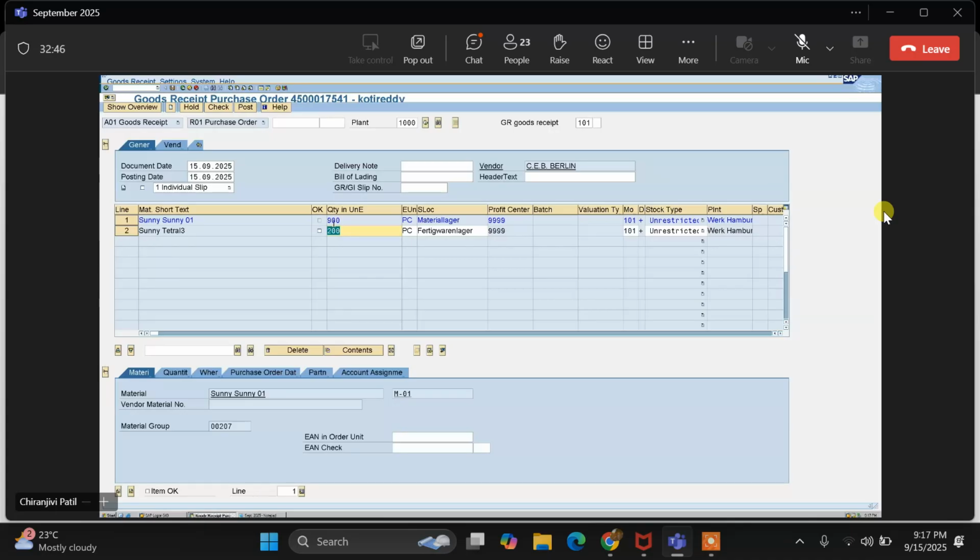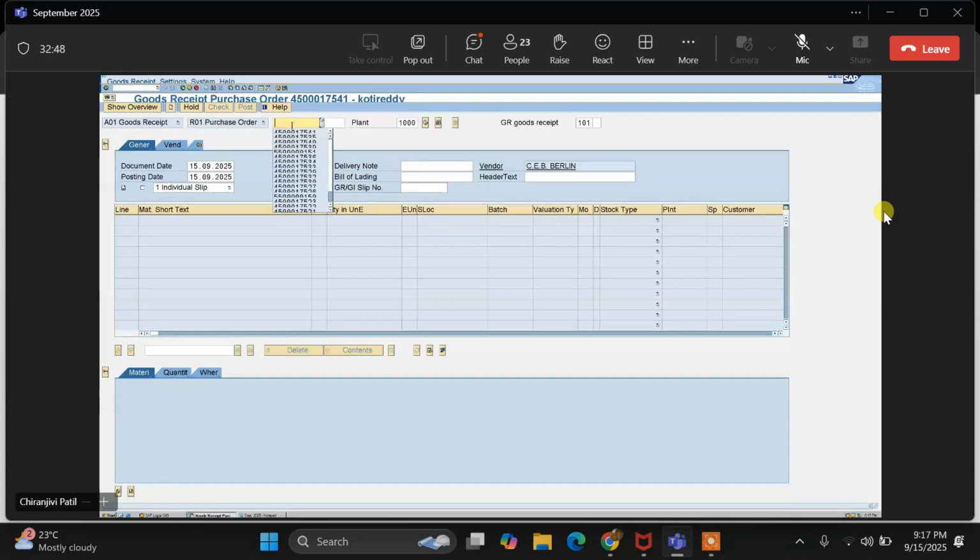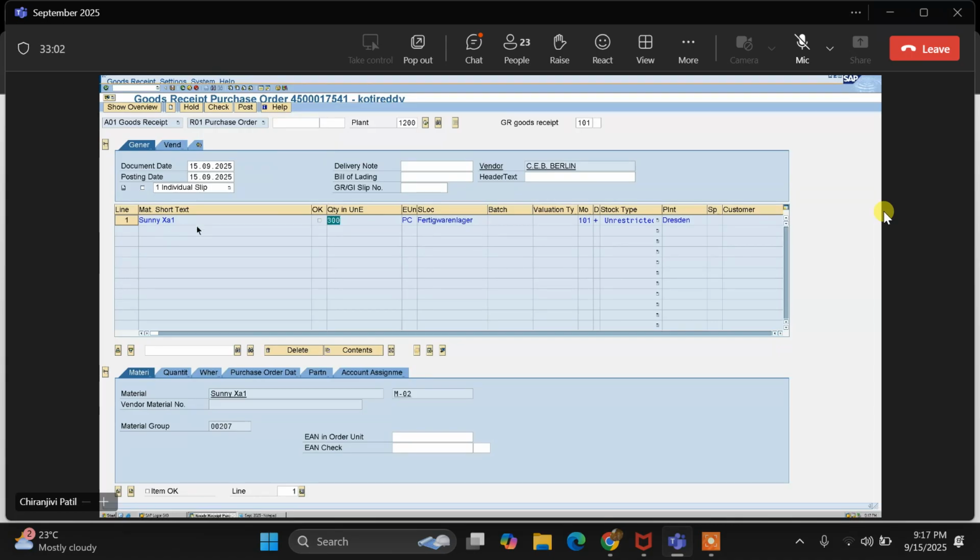Now, suppose I take your same PO number, but with the 1,200 plant, again in good condition. The PO number is wrong, it is 541. Then I will get only one line of material, which belongs to 1,200.